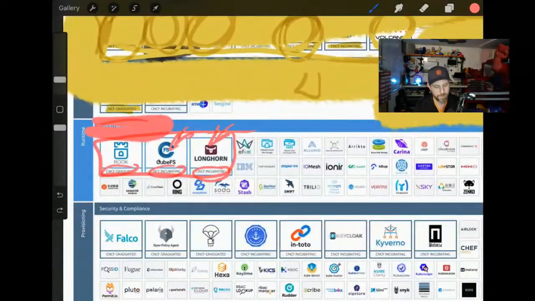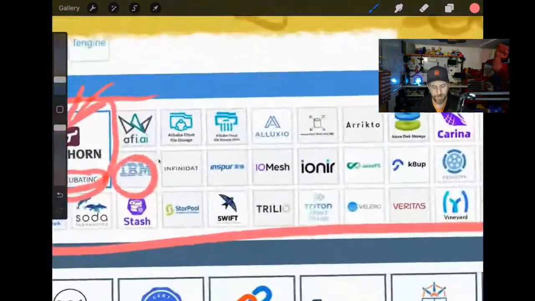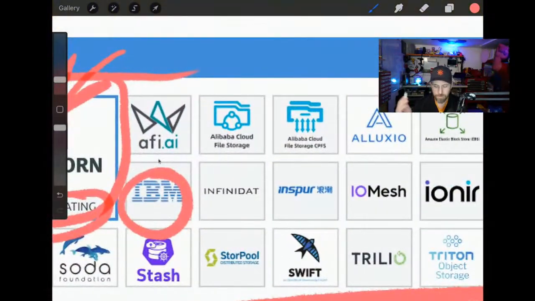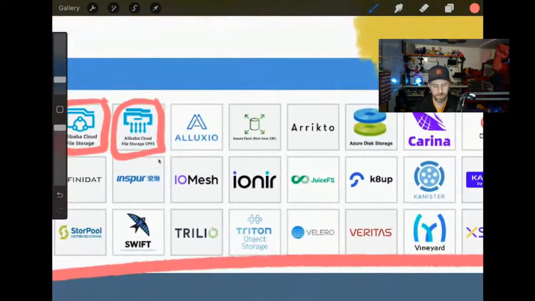Oh, and I clipped on the bottom there, and I don't want to cover it up yet. But there's stuff in here like an IBM logo. What does that mean? I don't know. If you go to the website, you'll interactively be able to see what projects that actually ties to, but it's just a generic IBM logo. So Alibaba, a big cloud in China, has cloud storage file system and cloud storage CPFS. Those are probably either services or open source, and they integrate with Kubernetes because Alibaba uses a lot of Kubernetes. So you can use that over there.